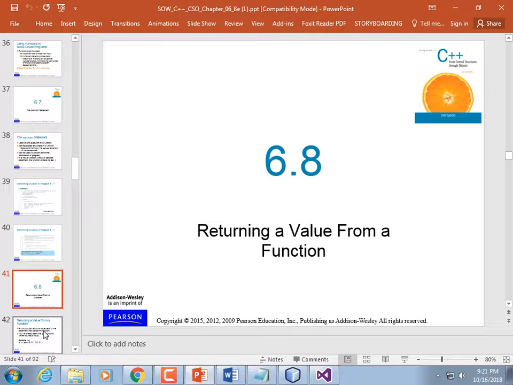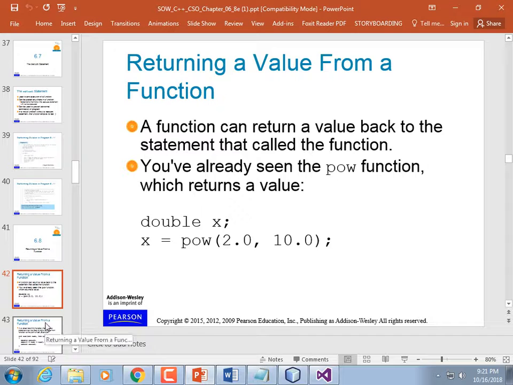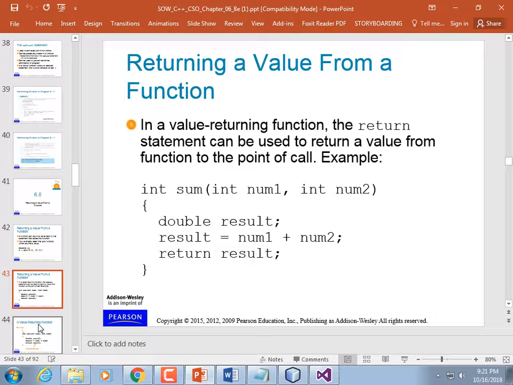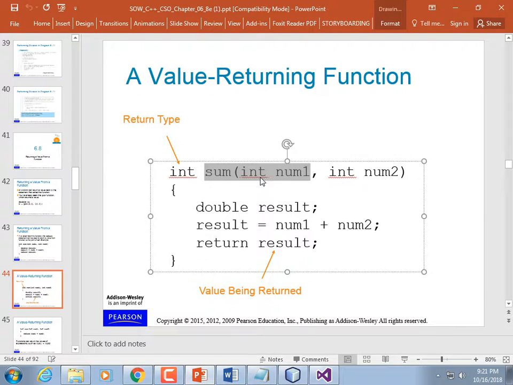Returning a value from a function. Fundamentals call that a fruitful function. Returns a piece of data. So, int sum, num1, num2 takes those two values and returns the result. Now this is a bit bizarre.